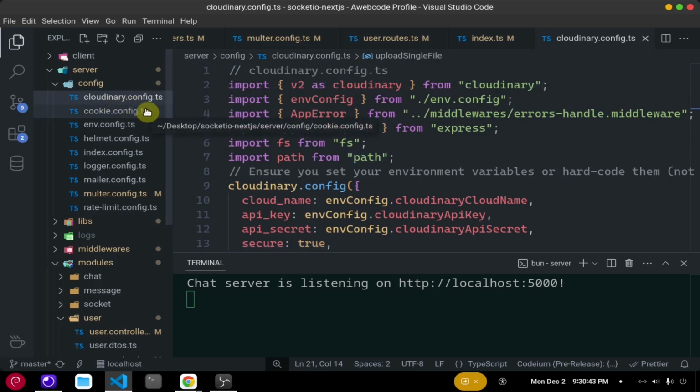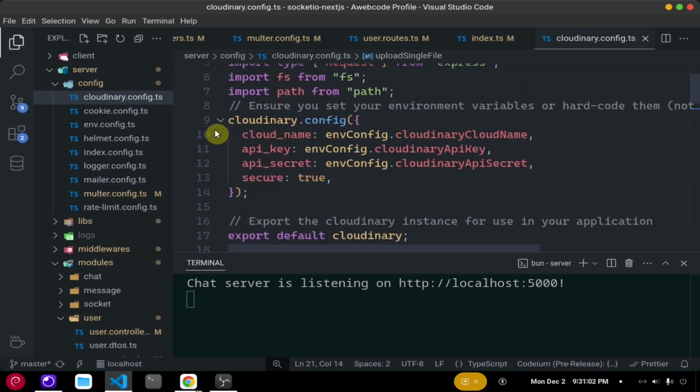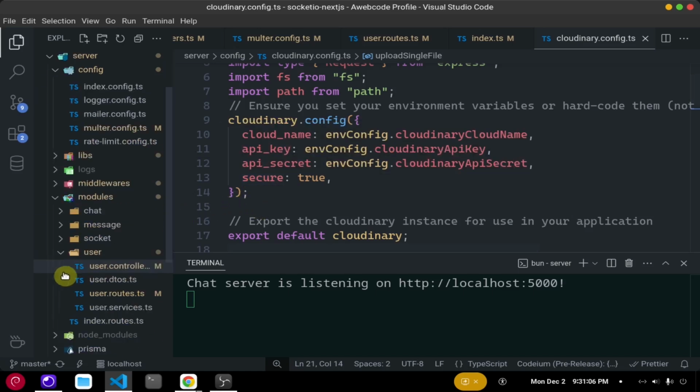If you use AWS, then you need the AWS S3 configuration. It's similar, and you need to send just something special for every library. But we are using Cloudinary, that's why this configuration. And you need the cloud name, API key and API secret.